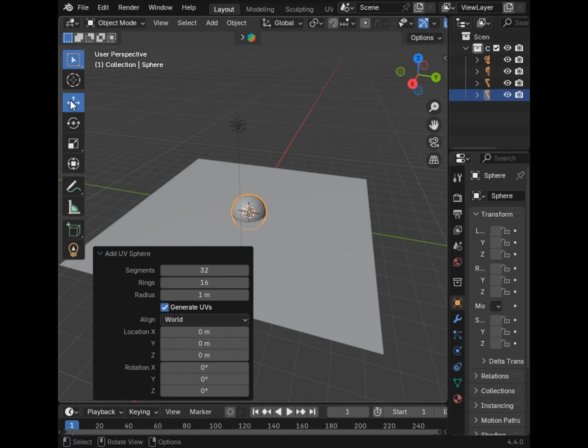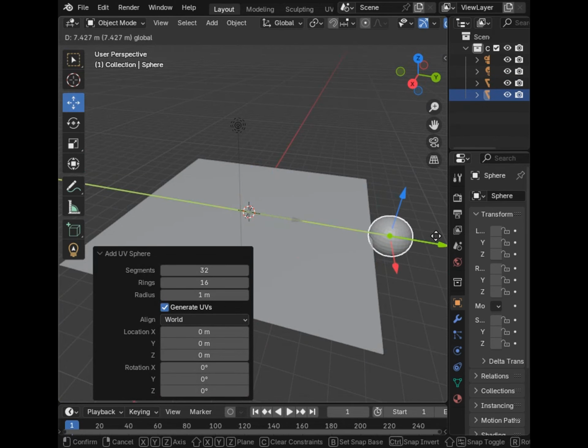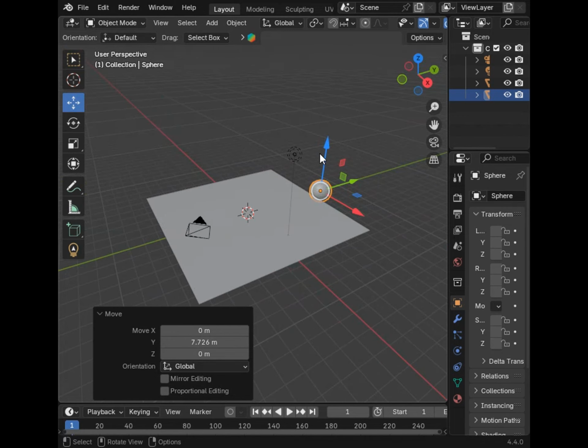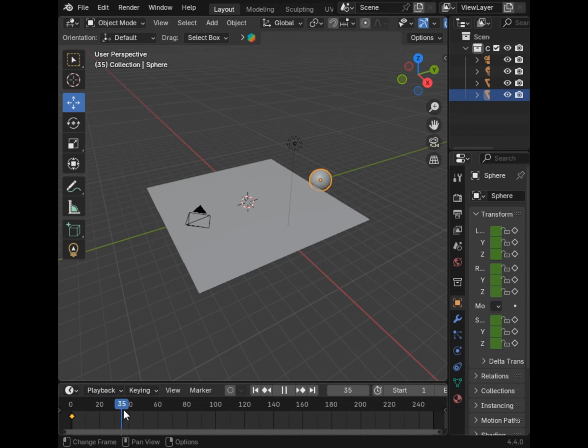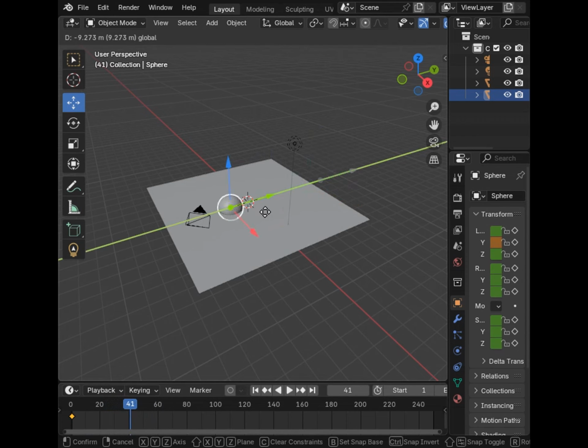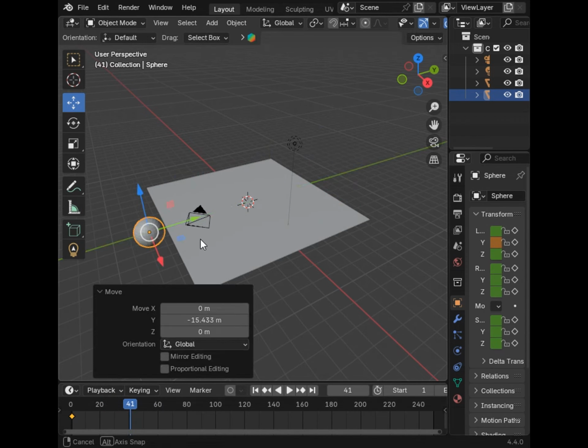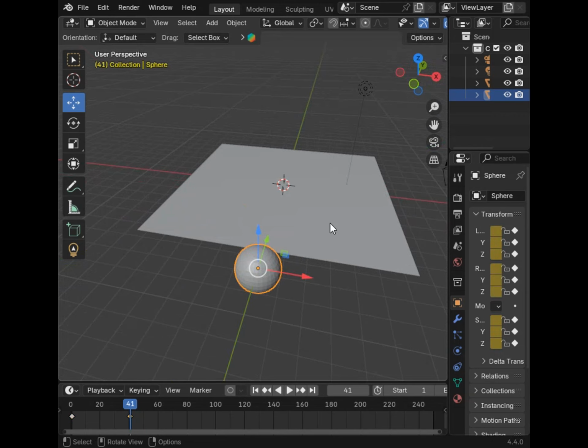and move the sphere out of the plane and hit I to animate the sphere, and in frame 40 move the sphere in the Y axis and hit I again, and you have our animation.